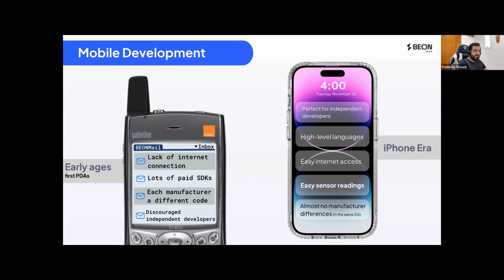Okay, but we reached the iPhone era. It's the second era, where it's perfect for independent developers. Now we can develop for free. I mean, you do have to pay $99 to publish in the App Store, and I think it's $25 at Google Play. But in order to start your project, to code, to learn how to code, it's free. You can start at any time. So it's perfect for independent developers.